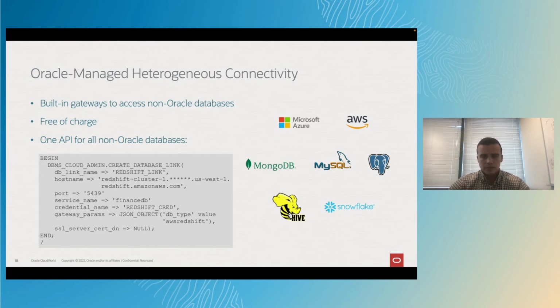The great thing about this capability is that you get to use the same database link API, DBMS Cloud Admin Create Database Link. So the process is almost exactly the same as creating a database link to an Oracle database. The only difference that you see here is the second-from-last parameter, called gateway params, that lets you specify the database type that you're accessing. In this example, I am creating a database link for AWS Redshift.